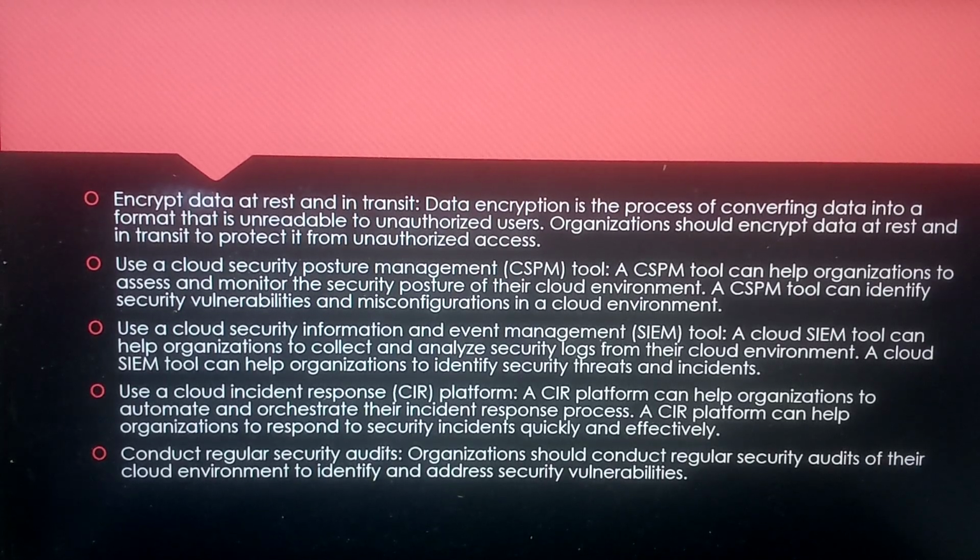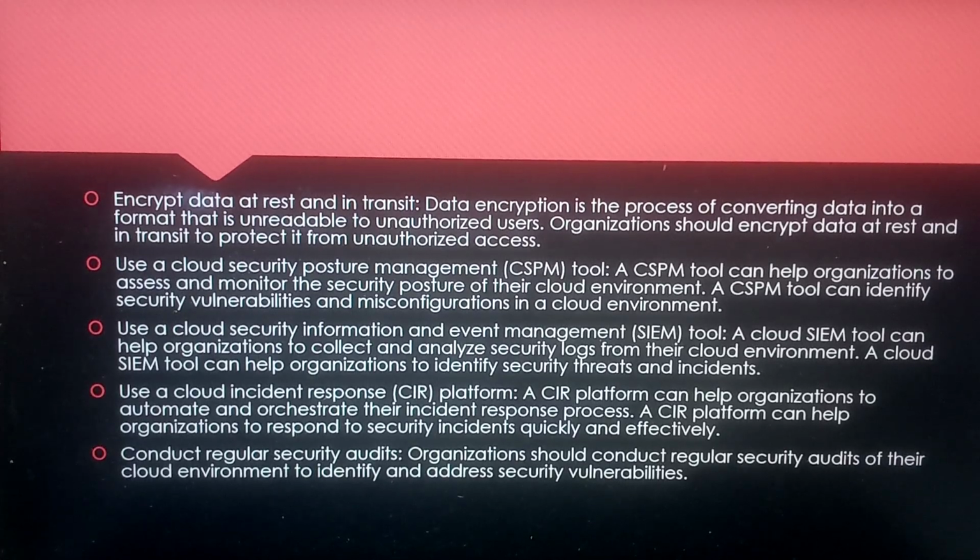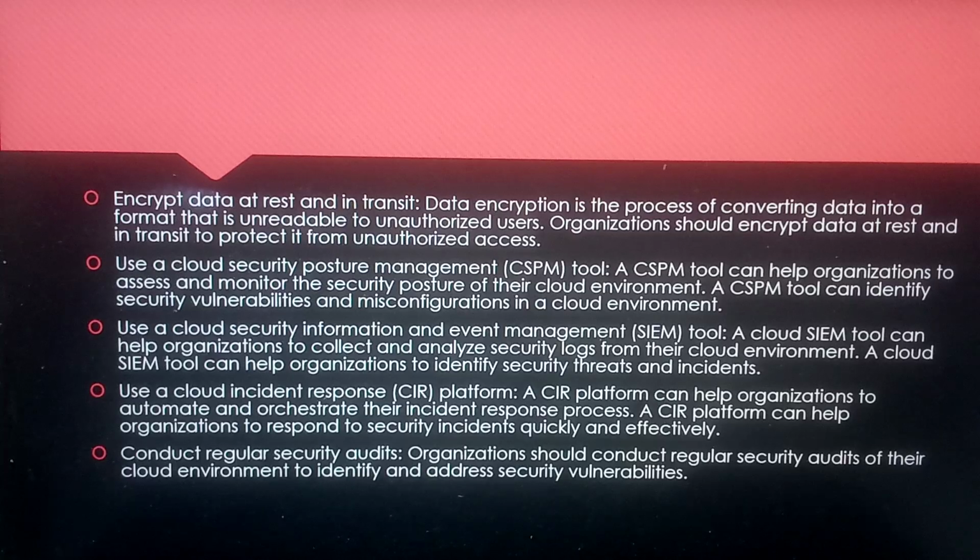Use a cloud security information and event management tool. A cloud SIEM tool can help organizations to collect and analyze security logs from their cloud environment. A cloud SIEM tool can help organizations to identify security threats and incidents.